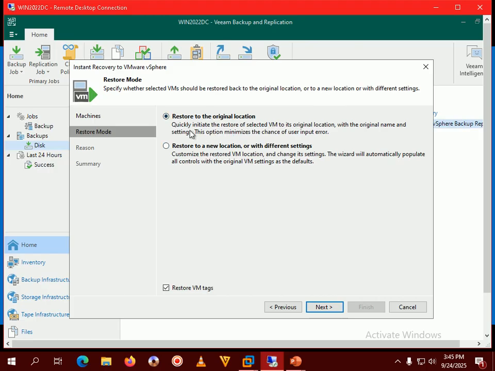These two options mean if I select the first option, it will restore to my original location. It will overwrite my current original VM. We don't require that. We require to create a dummy VM. So I will choose the second option, restore to a new location or with different settings. I will select that one. I will say next.